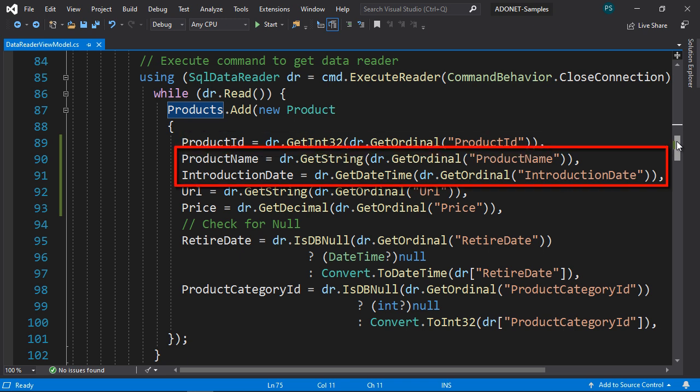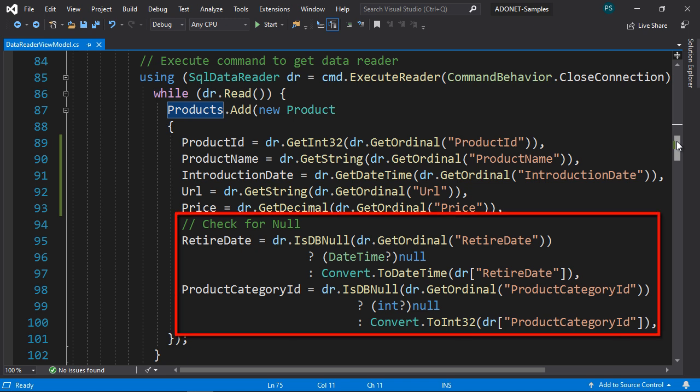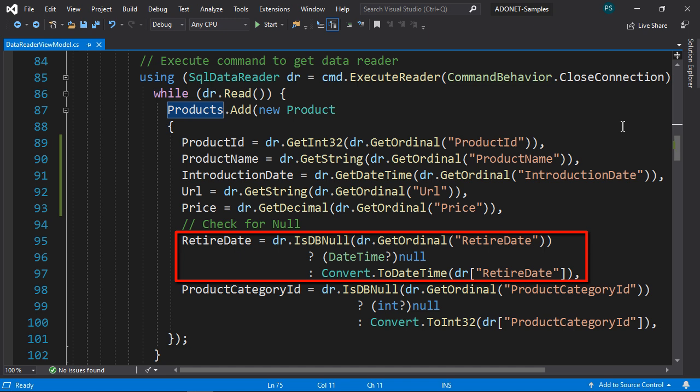Then on line 90, we get the product name. On line 91, we get the introduction date. 92, we get the URL. 93, we get the price. Now, the last two fields here, I've got to check for null because these are nullable fields. So, RetireDate and ProductCategoryID.